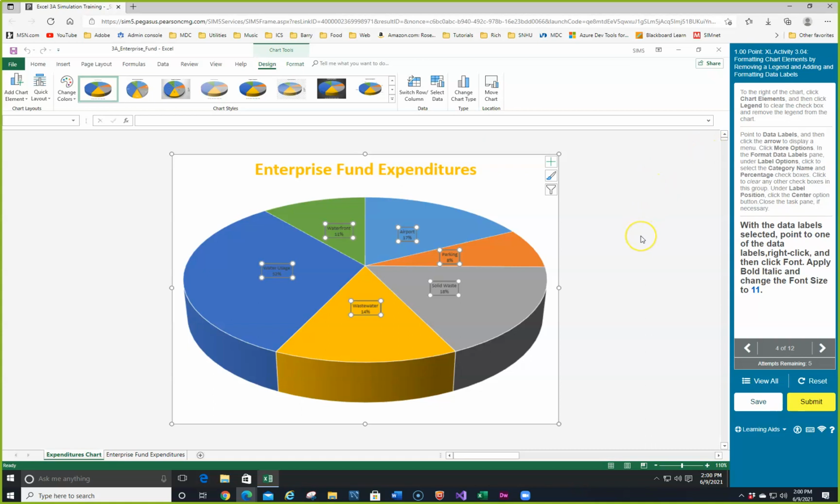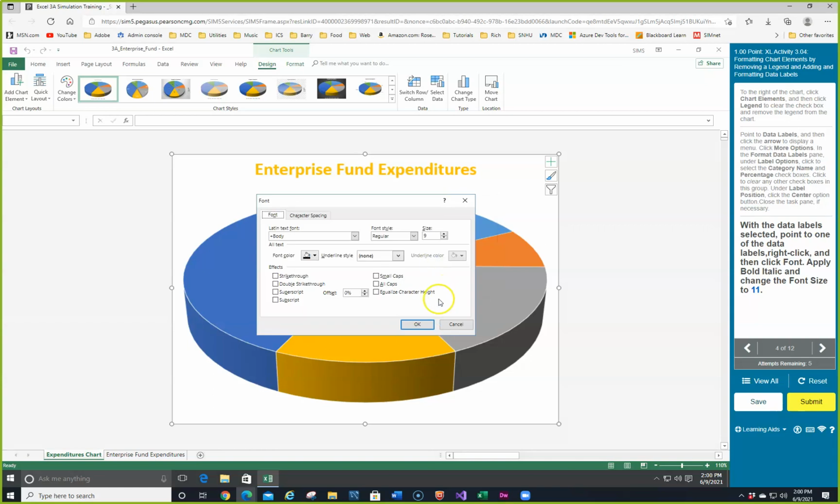With the data label selected, right click and choose font size 11 and bold italic. So let's go to font. And make sure that you're not just choosing bold, but bold italic. And then we want to change it to 11. So I'll just type in 11 here. Click on OK, and let's see what happens.